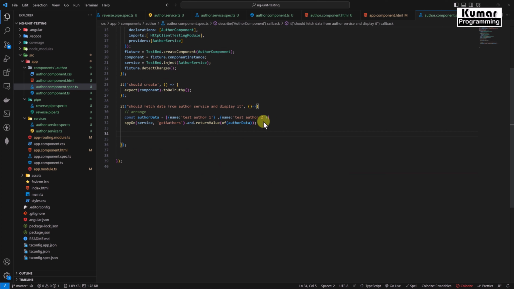Okay, we have arranged our data. Now we have to call our ngOnInit, right? So fixture.detectChanges is going to call our ngOnInit as well, okay? Because we are loading our data on ngOnInit. Now further, so this is our action actually. Now further we have to do the assertion, okay?